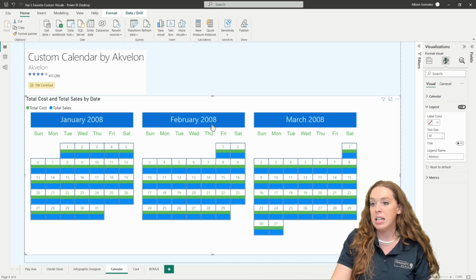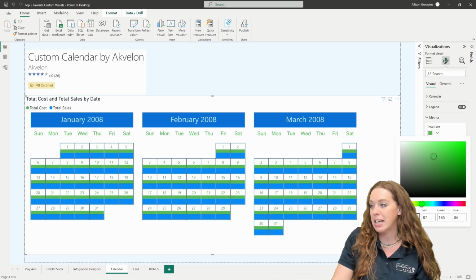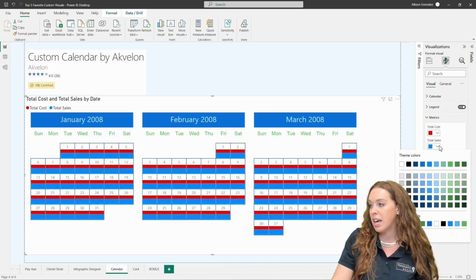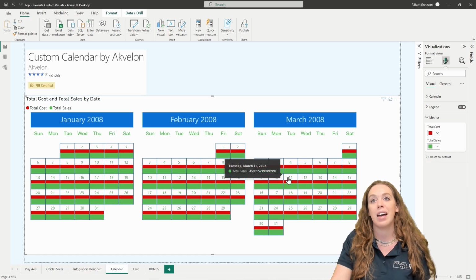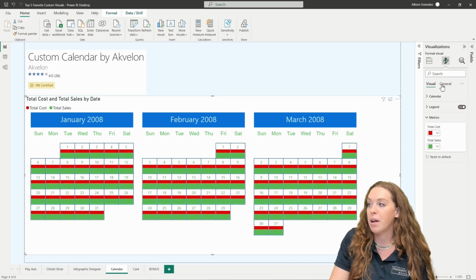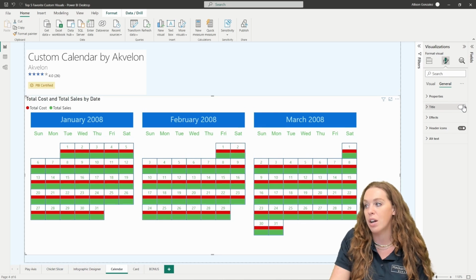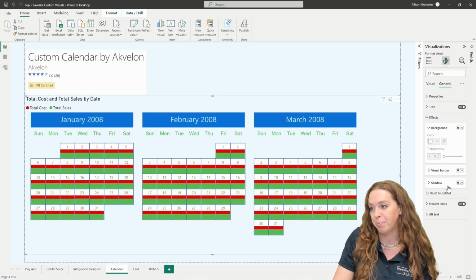For my legend, here's my legend over there, and I'm able to adjust that if I would like. And then in my metrics, this is where I can change those up, because maybe I'm like, you know what, I don't want cost to be green because cost is costing us some money. So let's go with red for that, and we'll say that the sales are the green one. It's looking a little like Christmas, but it differentiates them. You've got a lot to play around with in here, and then of course your standard general settings as well. You turn the title on and off, change your background effects, all of that good stuff for this one.